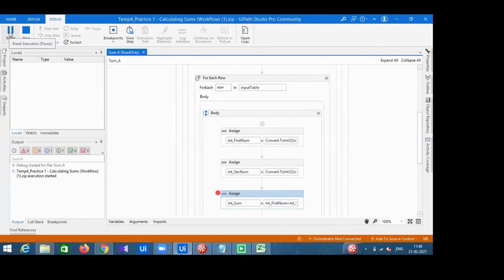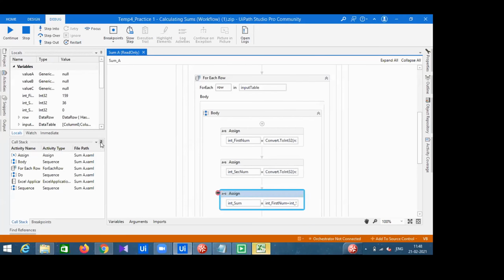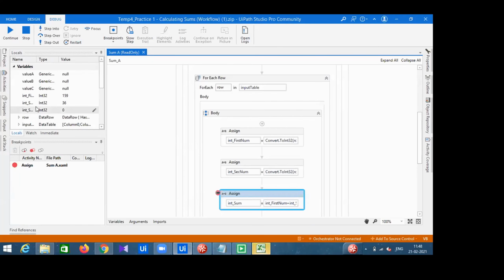Okay, it is executing, and as I can see, I have to just go to the locals. Now, these are the two variables I worry about, right? The integer first num is having 159, this is having 36, and the sum is having 0, right? Because we have not still executed that one. So I will go into step into.